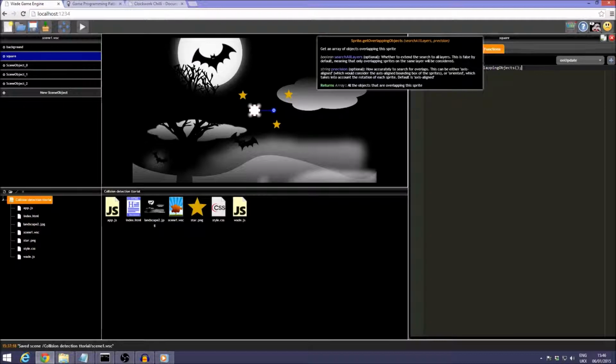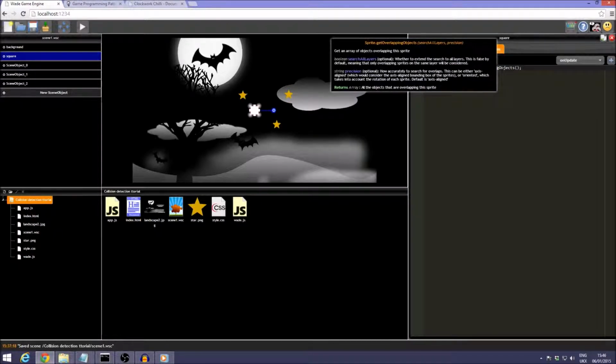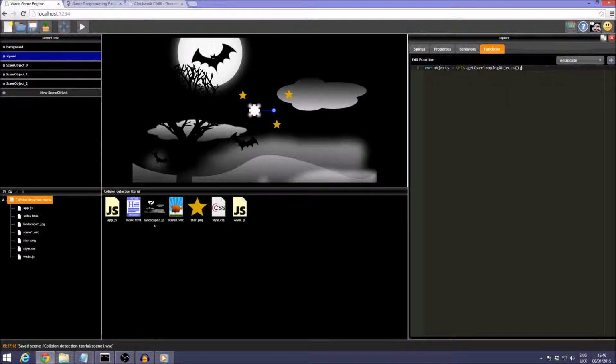And the second one is if you want to take into account the rotation of objects and things like that. So that's if you want a more precise collision. And you've got two options you can pass into that, either oriented, or axis aligned. So we are just going to use the default values, which means we do not need to enter either. And that will give us a list of objects we are colliding with.